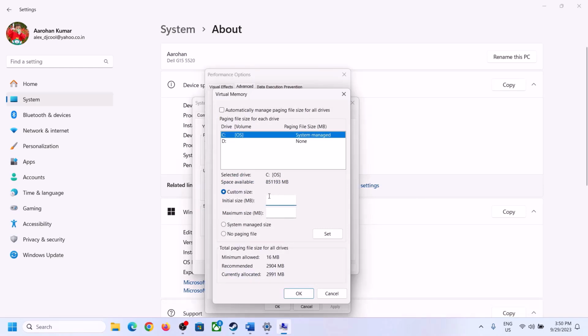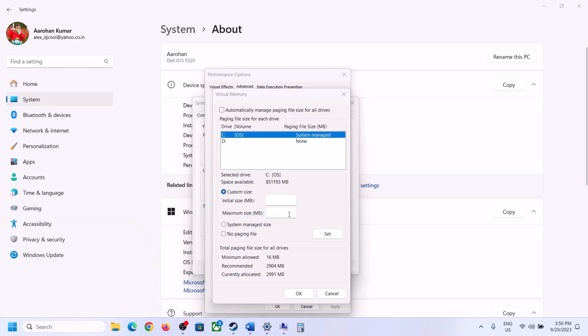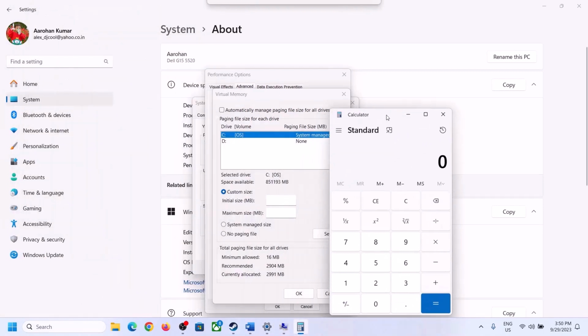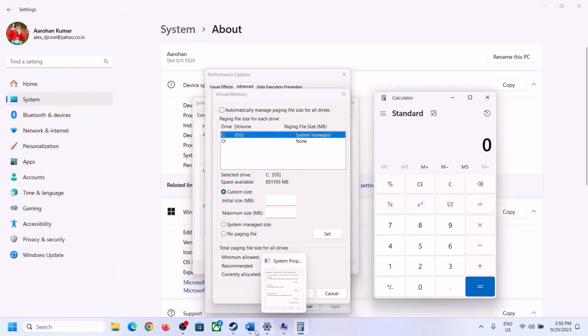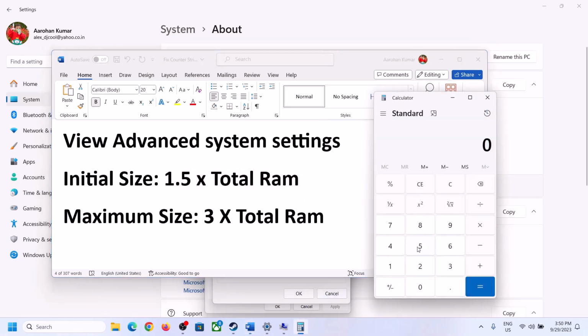So first of all we have to convert 16 GB into megabyte. So we will open calculator. So type in calculator in run box and then click on OK, and over here it's 1.5 into total RAM. Total RAM in my case it's 16 GB.